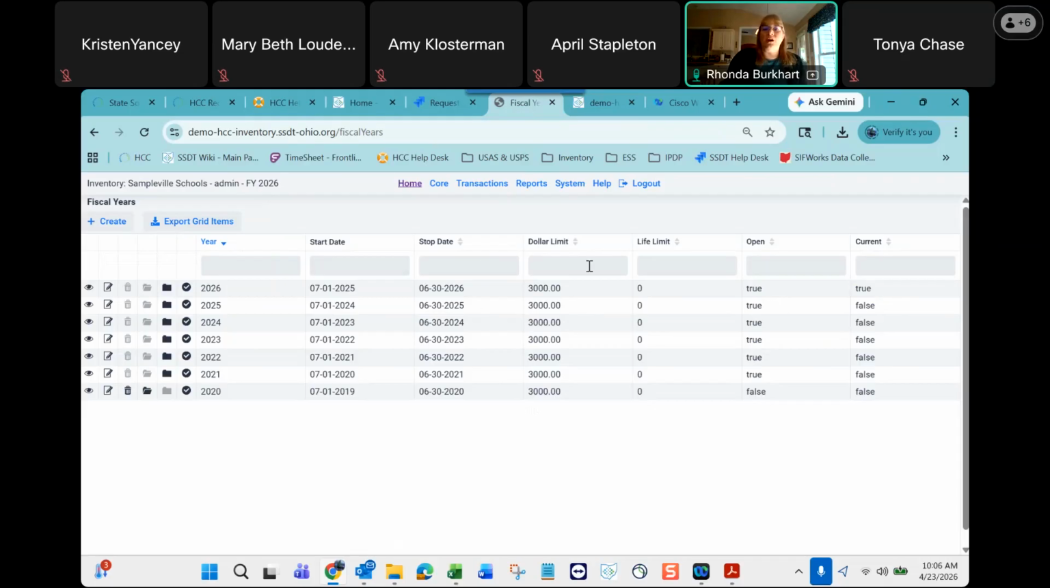Okay, you're going to have your dollar limit for what you're capitalizing. You're not going to have 0 for a life limit. You probably have like 5 or something like that, but that will also populate in here as well. And it's going to display your fiscal year start and stop date.